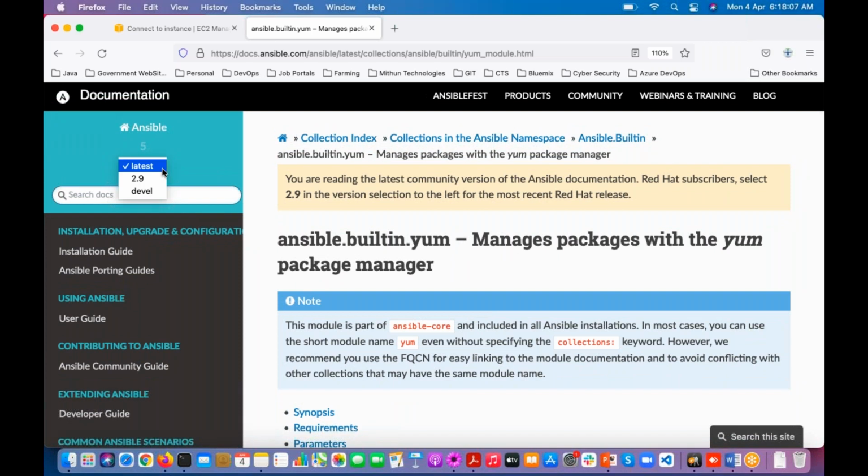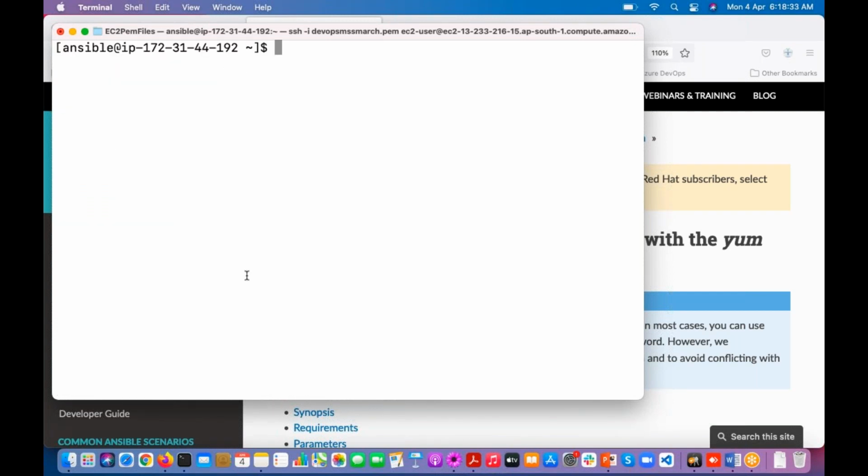Okay, so here also if you want to check which version, latest version or 2.9. So this is a very useful document. This is the website, just write it down: docs.ansible.com. This is a very good website to know more information about Ansible. Okay, so we executed ansible all -m ping, right?